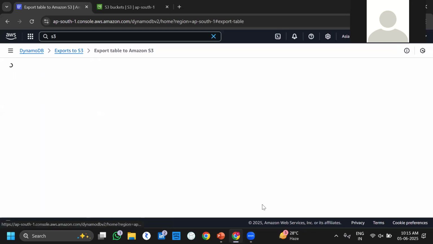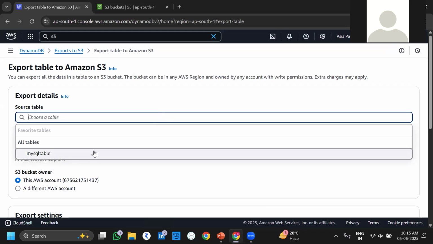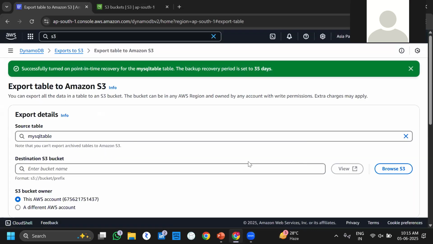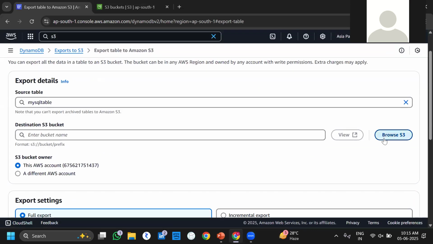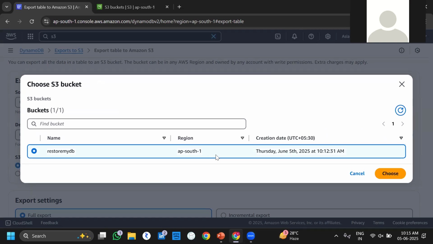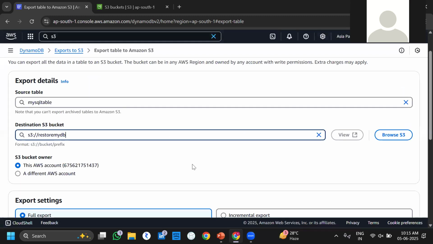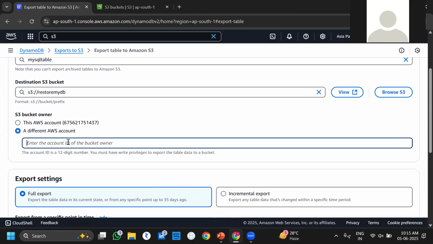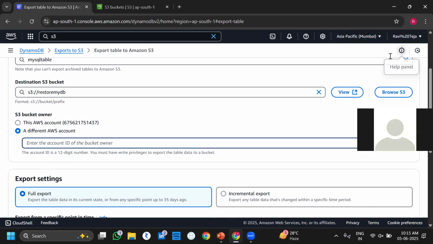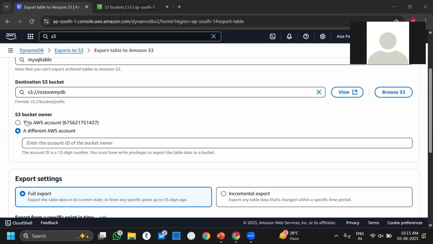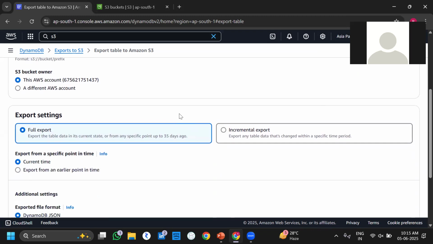Okay, export to S3. Choose table. This is our table, right? Turn on PITR, turn on it. Bucket name, browse this. Okay, this is my bucket name, right? In S3 I have created this, and then choose this. If you want to restore the data in a different account, give the ID, which is visible here. This is your ID. You can put it over there. Then it is also possible. Now I am going with this account itself, and then just come down.